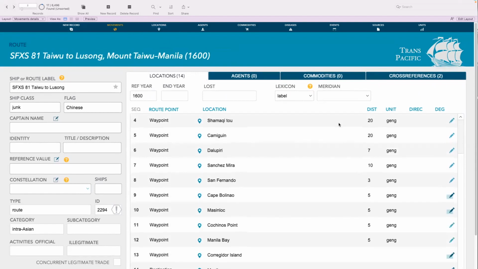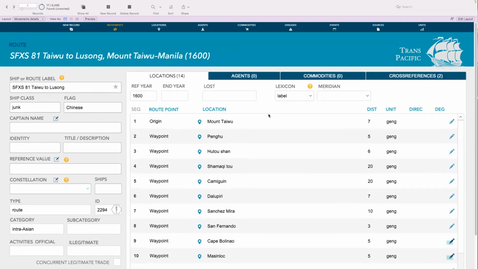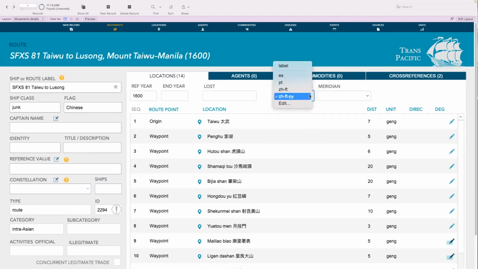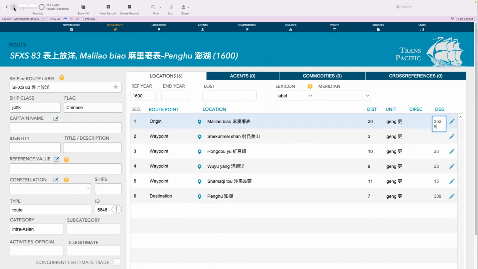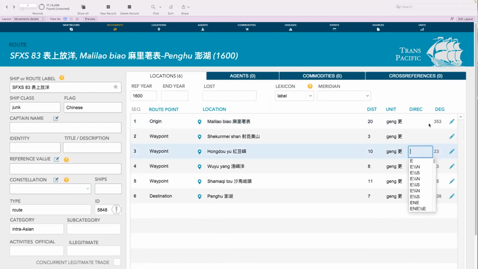This is the one that I experimented with, having both the label and the Chinese, trying to think of ways to make them more user-friendly. Let's go back to label. And this one has, at every point, the distance and the unit and the direction. And this one should have the degrees. Oh no, that's because it's the experiment. This one has the degrees, right?